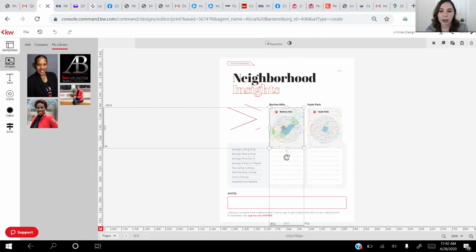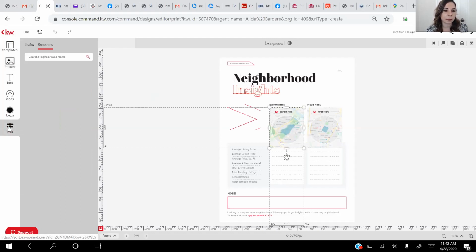Yep. All right, so what we're going to do is, on the left-hand toolbar, go to KWLS. And we're already under snapshots, which is where you need to be. Under neighborhood, search the neighborhood name. Let's put in Walnut Creek Estates.